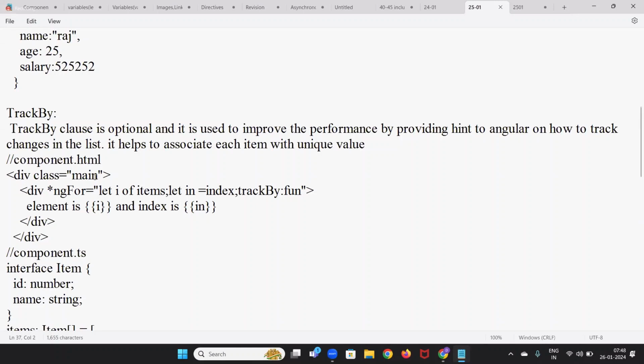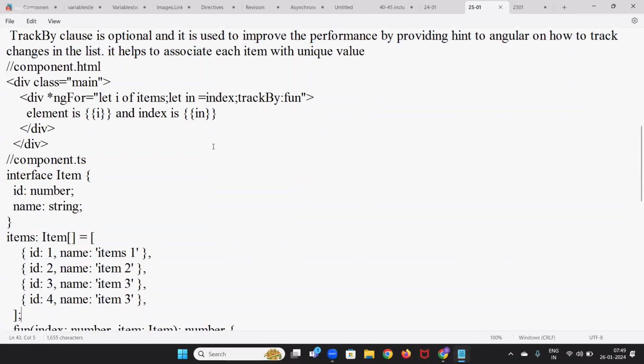TrackBy is an optional one which you can use for performance. It will tell Angular what changes have happened in the list, and every time it associates with one unique value. Now what I did here: I took an array of values, and when I took this array of values, I printed it on the screen, sir.